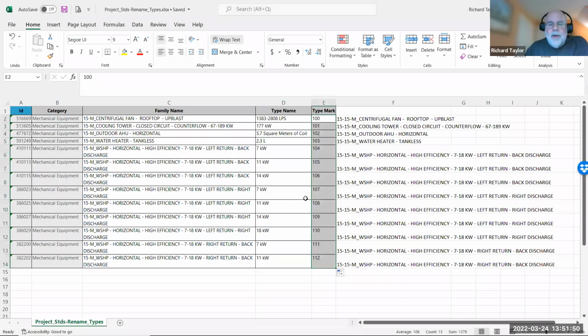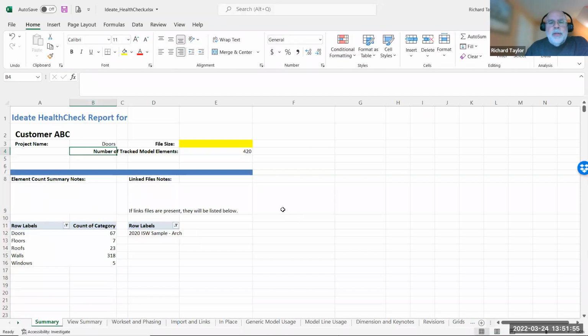So I open up that file. And sure enough, there is a summary. And you saw that very quickly it updated there. The summary is we told it only to do doors, floors, roofs, walls, and windows. So we have 67 doors, 7 floors, 23 roofs, 318 walls, and 5 windows. So again, this is a pivot table updating that information.